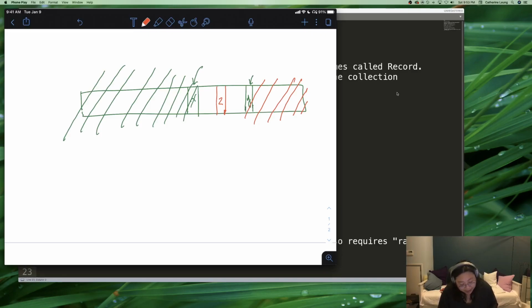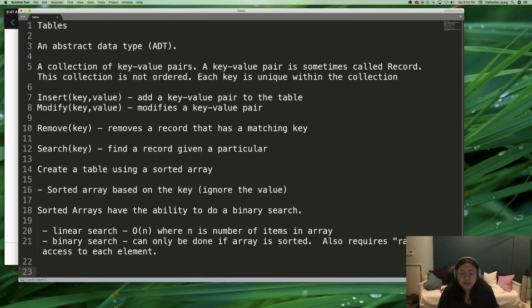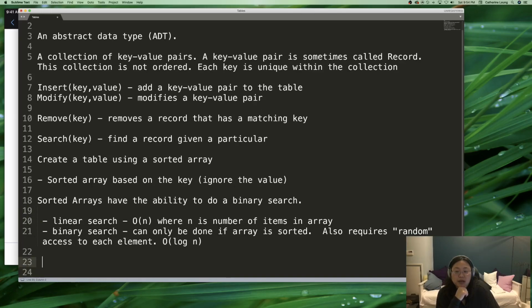Now, what is the runtime of binary search? Well, the runtime of binary search is log n. And it's log n because every single time we do this, we actually eliminate half of our search space. The full analysis is available in the course notes, but for now, just trust me and say this is log n. Okay? So this is how sorted arrays work, and with sorted arrays, you can do binary search. You don't have to do linear search.